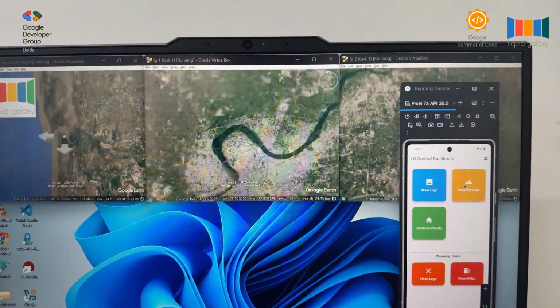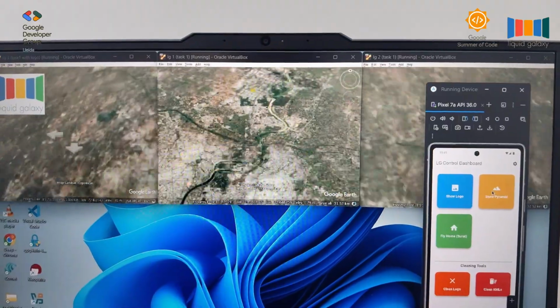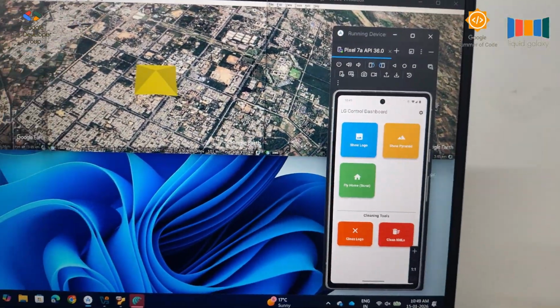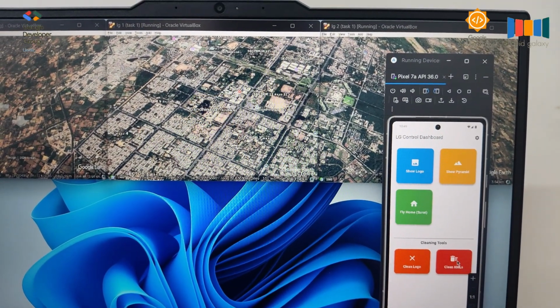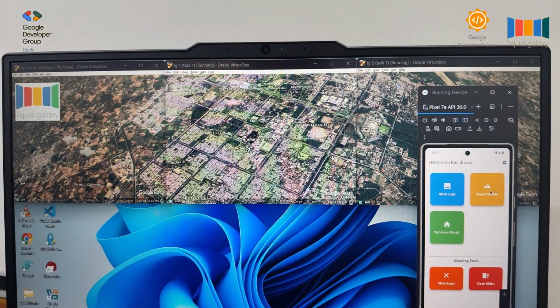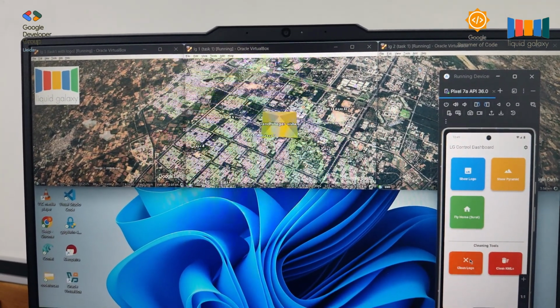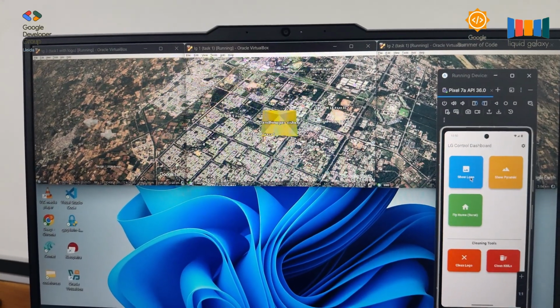So let's go and show the pyramid. So here we can see that it has shown the pyramid, and let's check the clean KML functionality real quick. Yeah, it works. Let's just show the pyramid again. Yes. So let's remove the logo real quick. Yeah, that logo is removed. Once again, show logo.